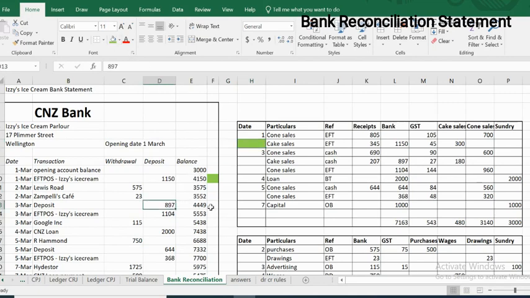I've got 897 here, and I've got 897 here in my bank. So I'm going to tick that one off, and I'm going to tick that one off. I've got 1104, and I can find an 1104 here where it matches as well. So I'm going to tick those two off as well. I've got a $2,000 deposit here, and in my bank column, I've got a $2,000 deposit there.